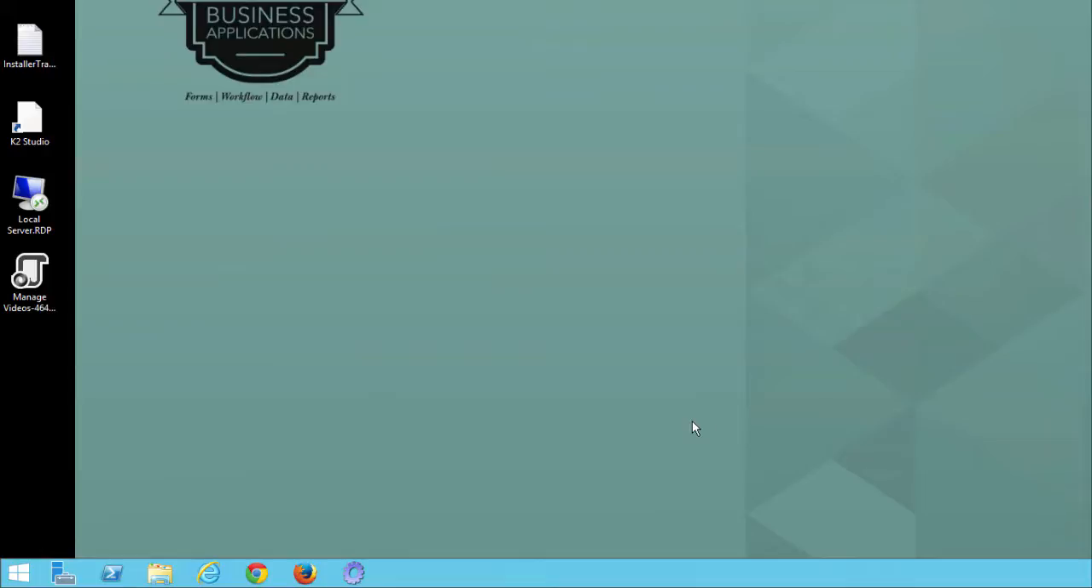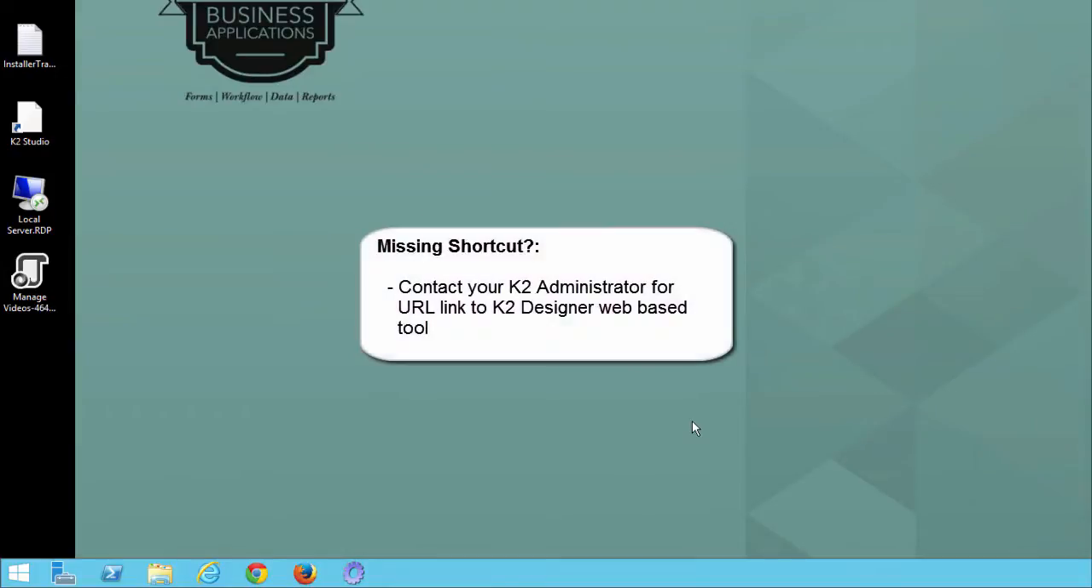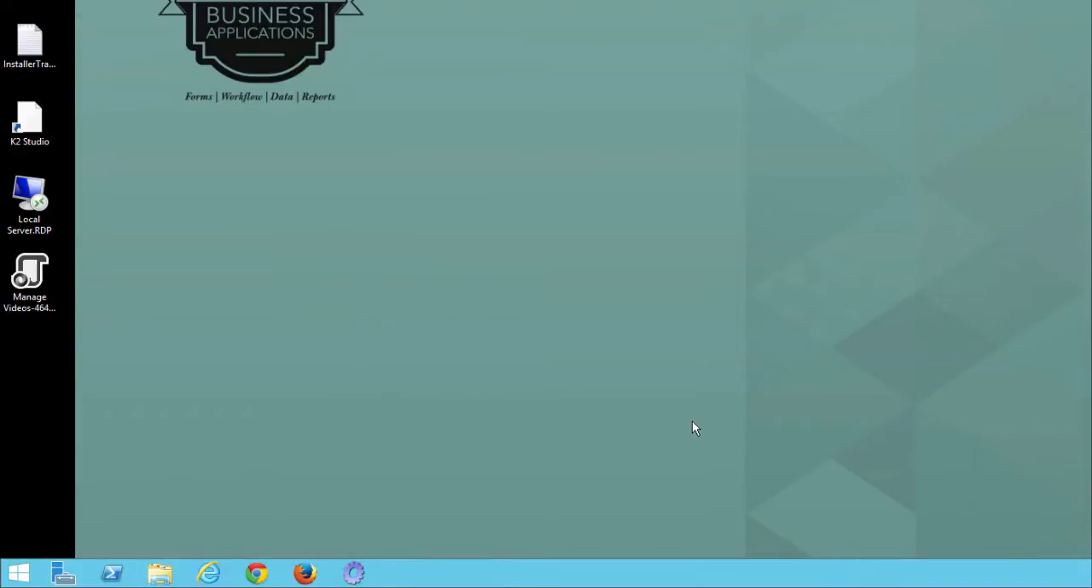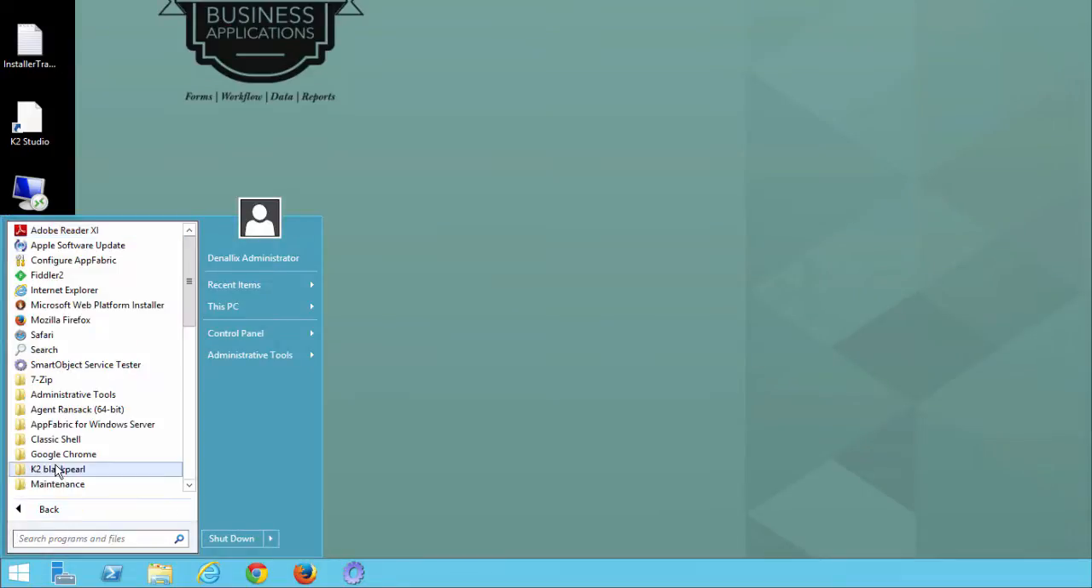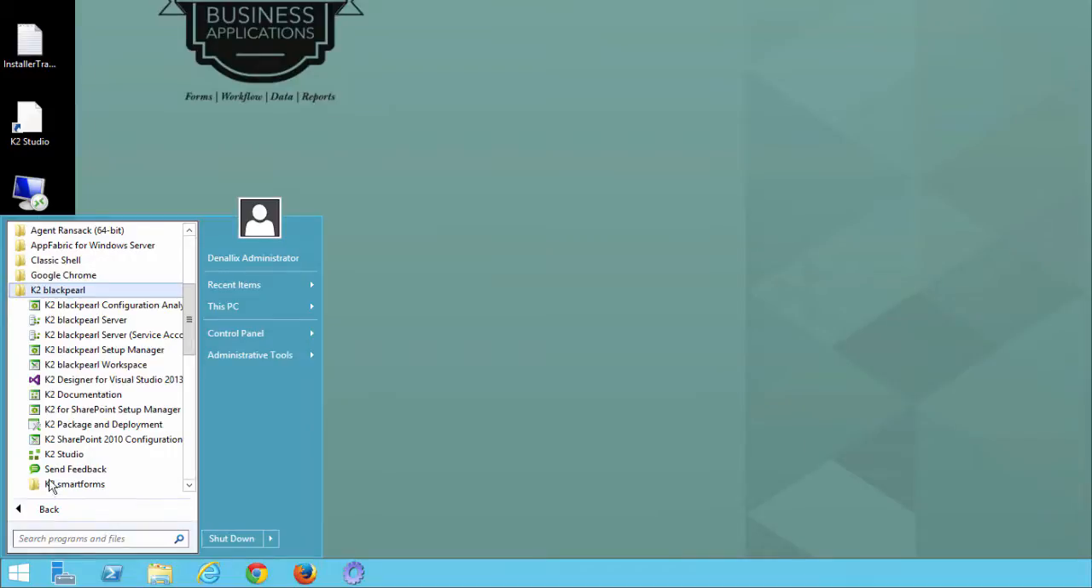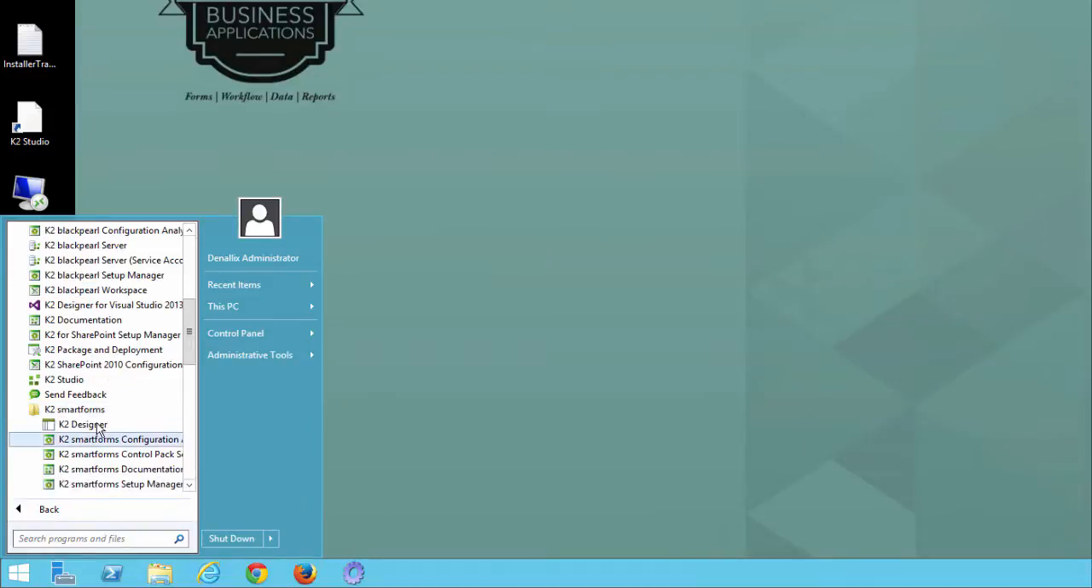Now briefly, if the shortcut is not on your desktop or in your start menu because you are not using a K2 provided virtual machine for this tutorial, check with your K2 administrator to find out what the web address is for your K2 Designer environment, and then open the site using your favorite web browser. We can launch K2 Designer by going to Start, All Programs, then select K2 Black Pearl, K2 SmartForms, and you should find the K2 Designer shortcut in here.